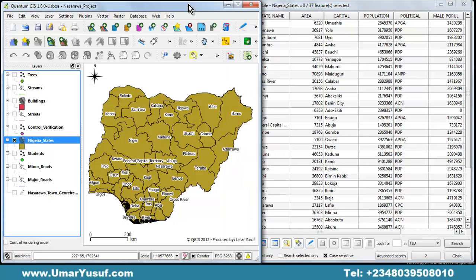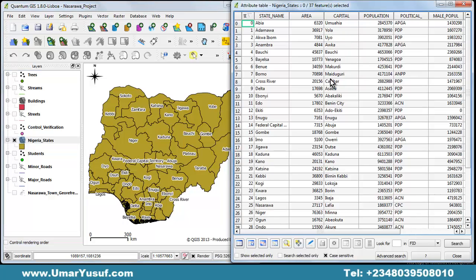So let me quickly use an example to demonstrate what I've just explained to you. Maybe you understand it better. Let's assume you want to display or print out the map of all the PDP states in this country, Nigeria. All you need to do is to go to your attribute table.